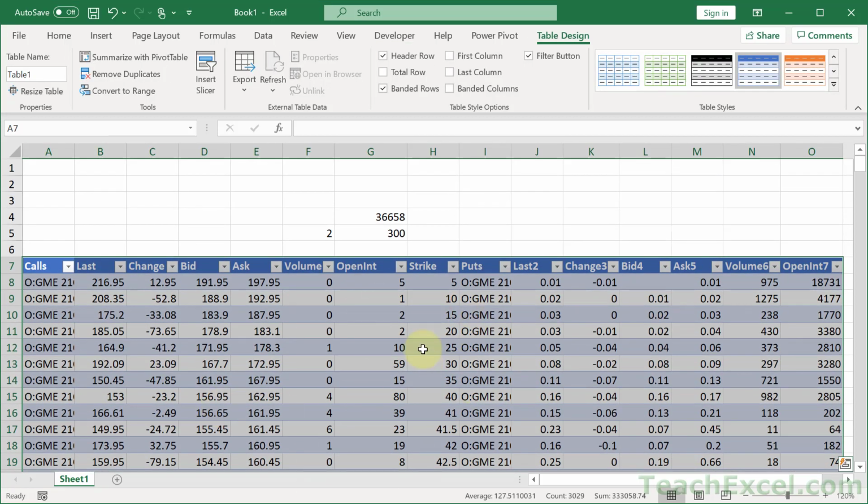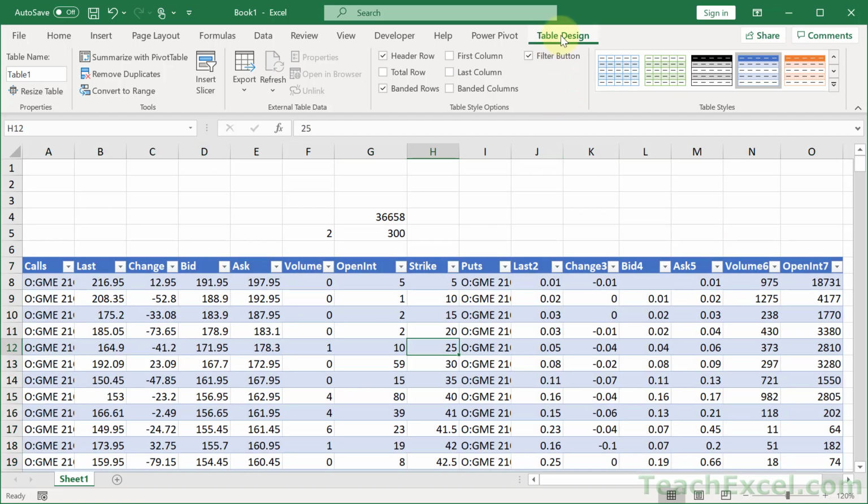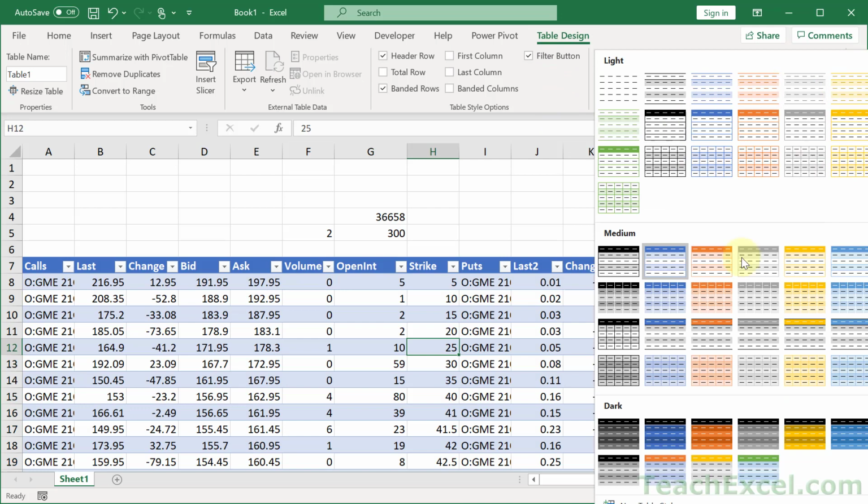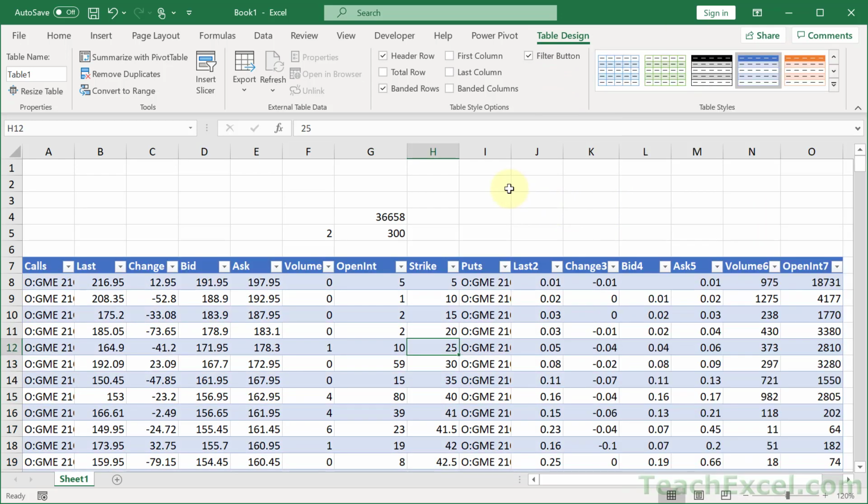So it adds the formatting initially. If you don't like the formatting, you can also go to the Table Design tab and change the style over here to whatever you want. But the point of this is to make your life very quick and easy. So let's say we want to analyze the top 10 open interests right here. And we could have done this with the filter, by the way, what I'm about to show you.